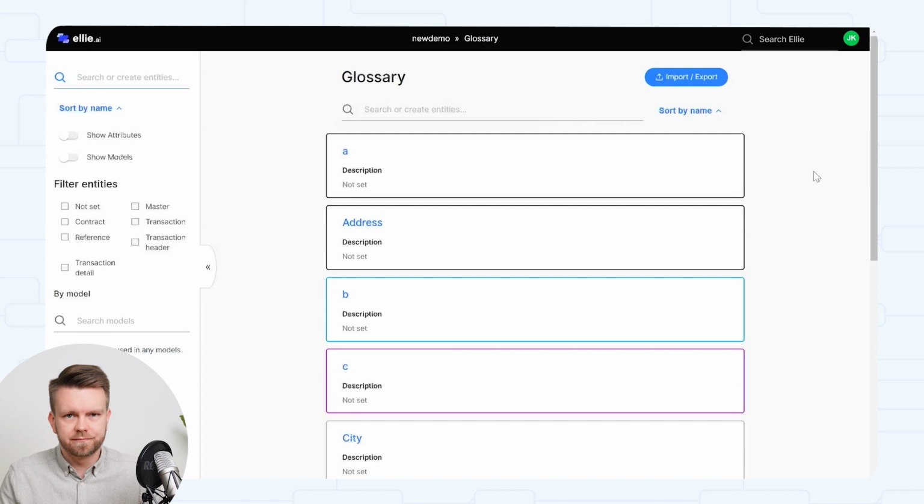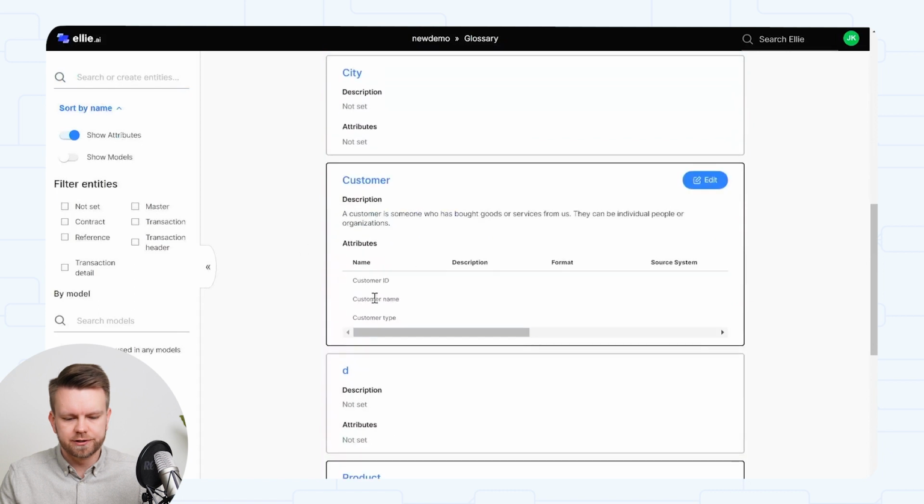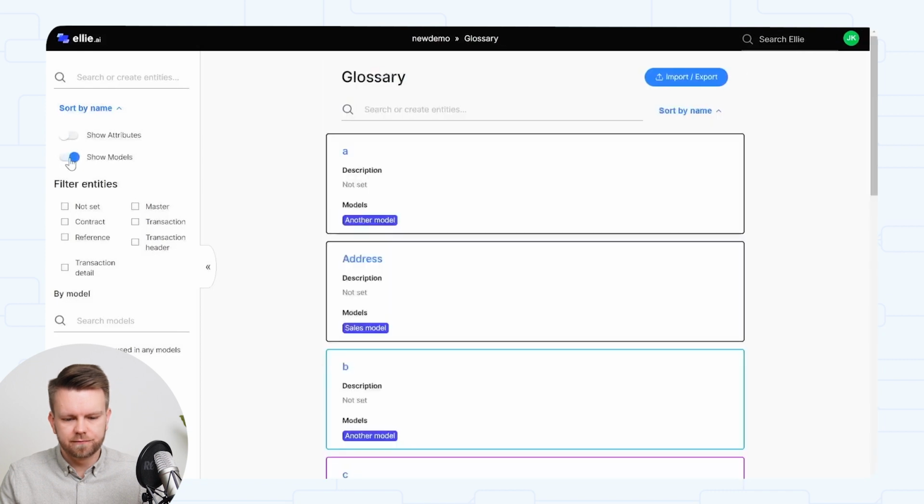On the glossary list view, you'll see that we've simplified the UI a little bit. You'll find that we have attributes and models now available here as simple toggles. So you'll see the attribute lists on the entity cards by turning on the show attributes toggle, and likewise for models, you'll see how these entities belong to different models if you toggle that on.